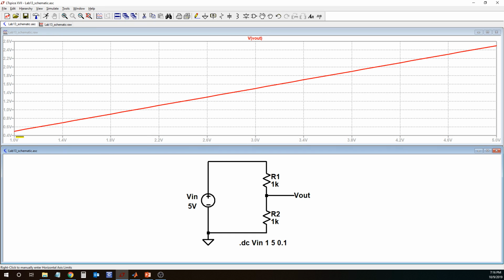In this case, simple voltage divider, Vin is essentially getting halved. So when your input voltage is 1 volt, you get 0.5. When your input voltage is 5 volts all the way to the right, you get output voltage of 2.5 volts. It all makes sense based on our circuit.